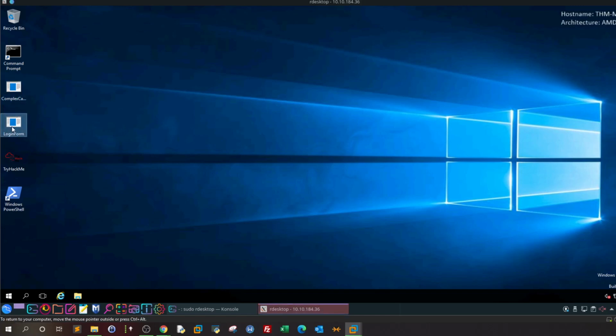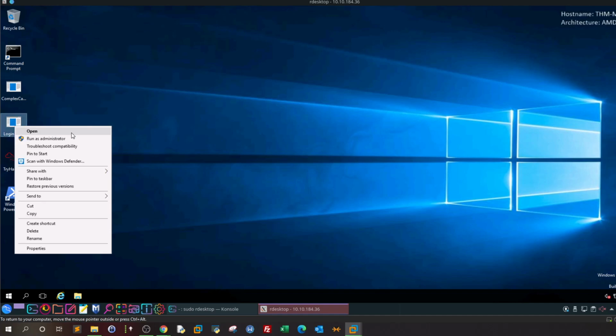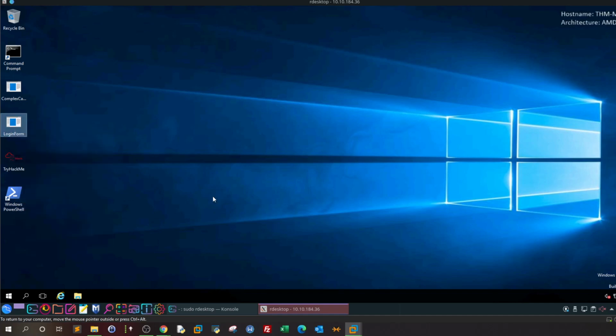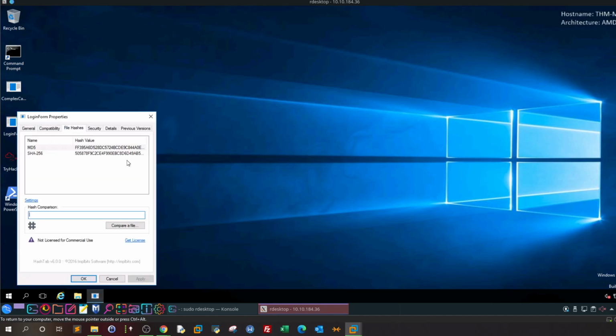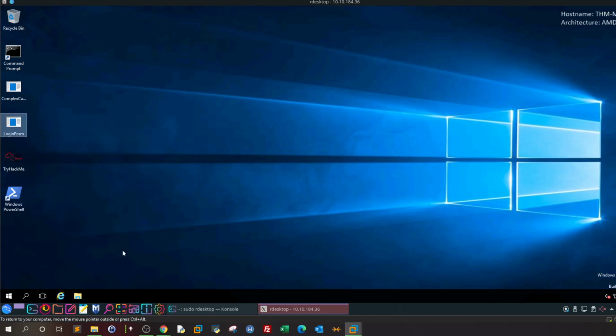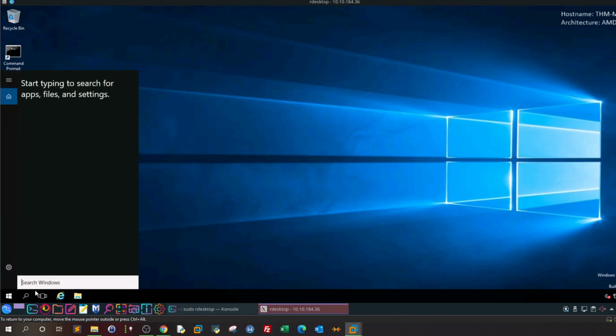So in Windows, to find the hash of a file, you can download HashTab, and after downloading HashTab, you can click on the properties and find the hashes. This is the hash for the file. Or you can just use PowerShell. So PowerShell.